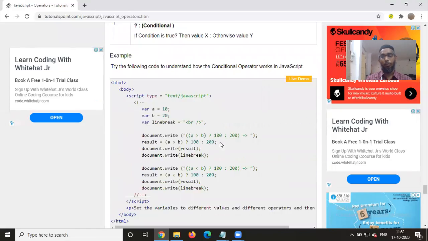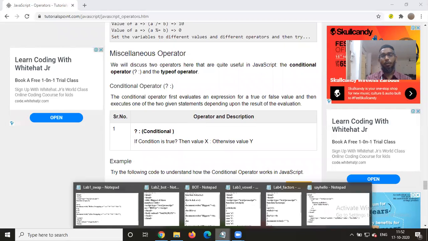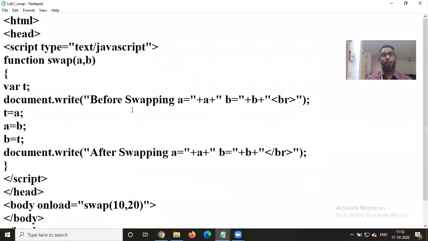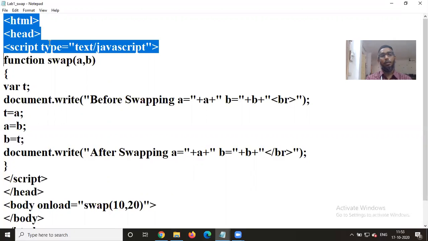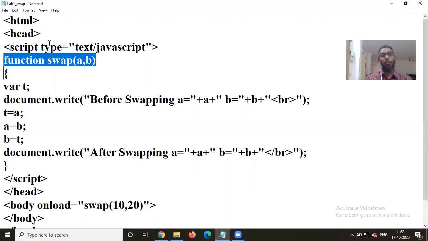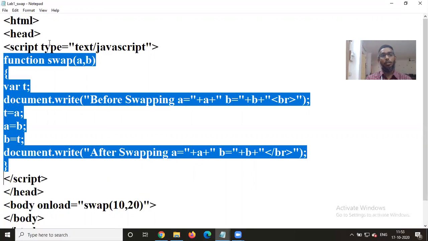So let me show you the first lab program, where you are going to swap two numbers, the swapping of two numbers. You are writing in an HTML file, script type equals JavaScript here. Now you are going to write a function. The functions are written the same as in C. It starts with the function keyword and the function name, then the parameters which you are going to pass.